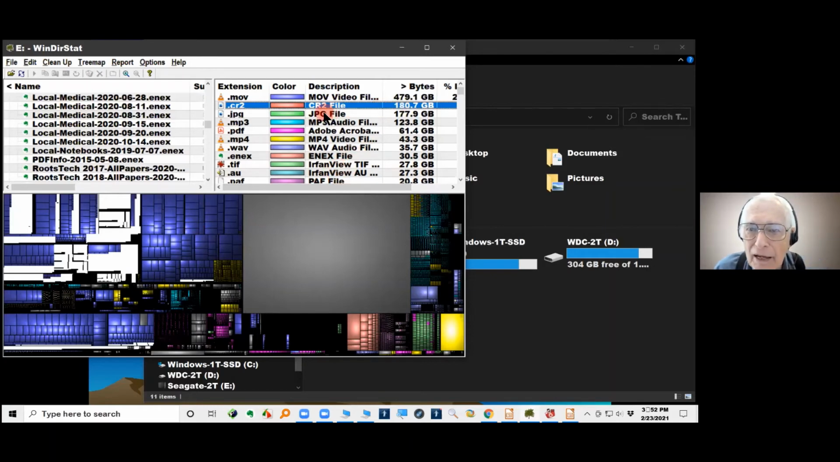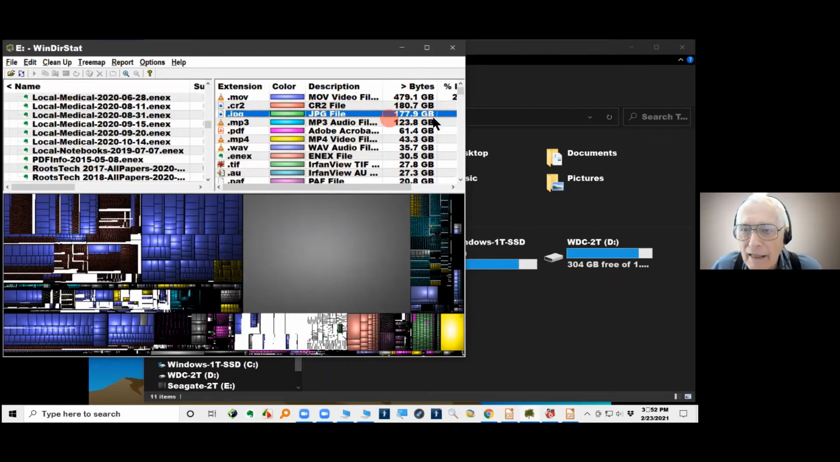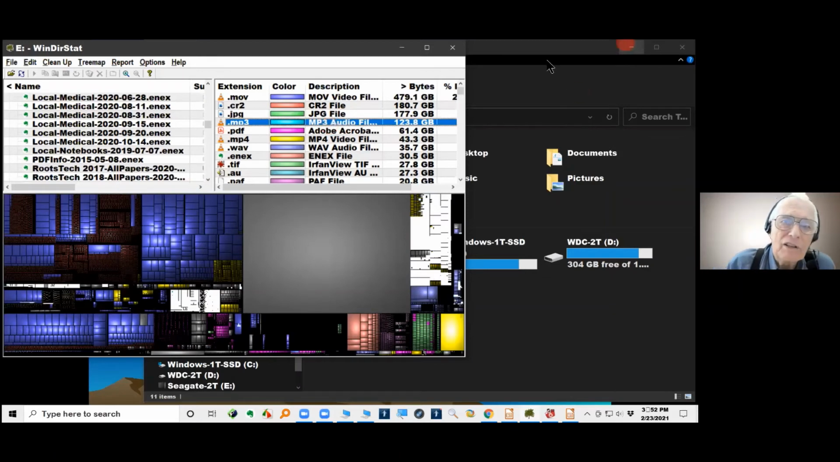There's a bunch of JPEGs here. These are probably most of mine because my camera does JPEGs. Here's a bunch of MP3s. Anyway, you see the idea. This program, WinDirStat, is very helpful, and it's free. Windows Directory Statistics, I think, is what it stands for.